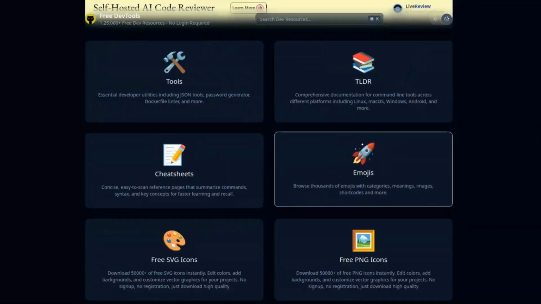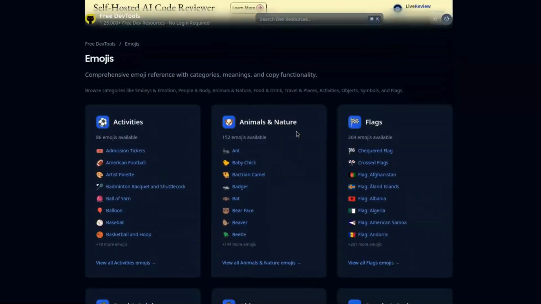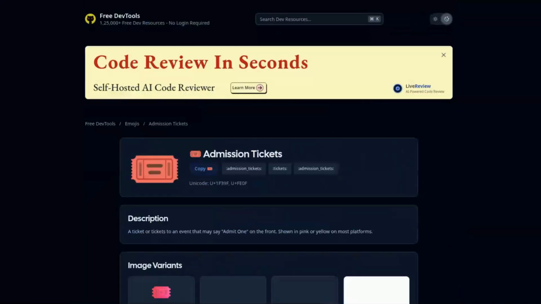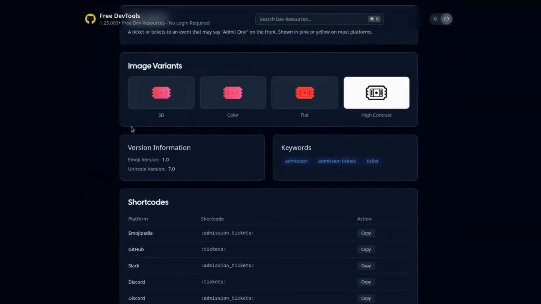The next section is the most useful section for designers, developers. Emojis. Free DevTools also contains around 2,800 ready-to-use emoji collection. Whatever emoji you want, you just have to copy it, or if you need another variant of the emoji, you can select it from the image variant section, whether it's 3D, colored, or high contrast.